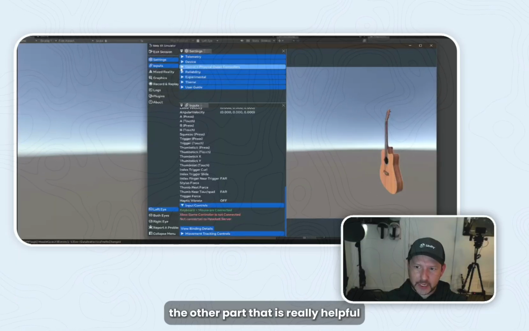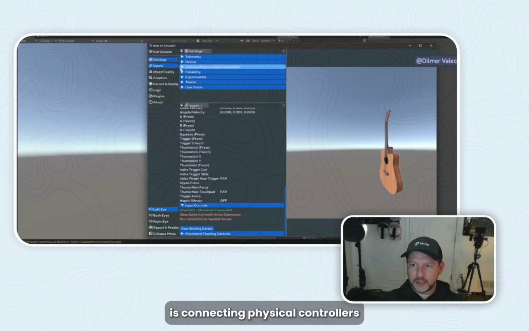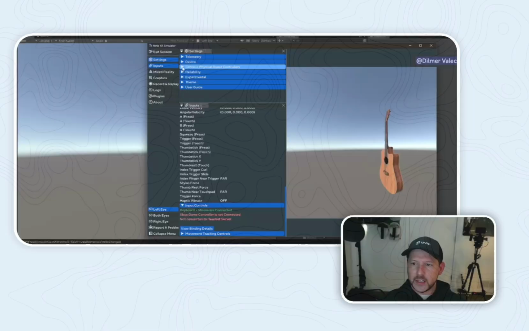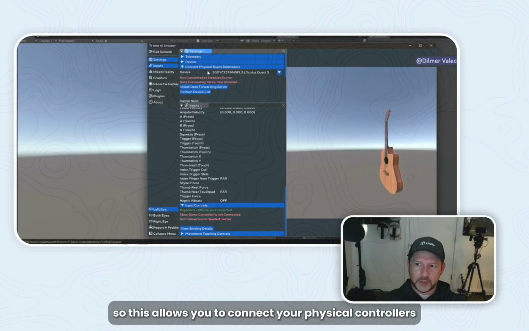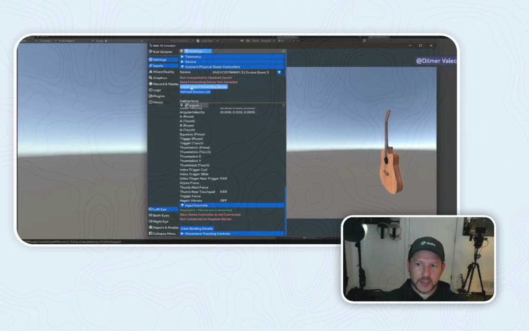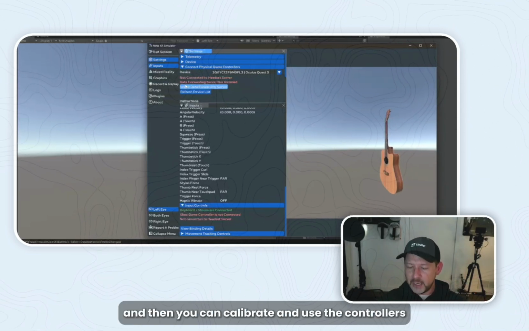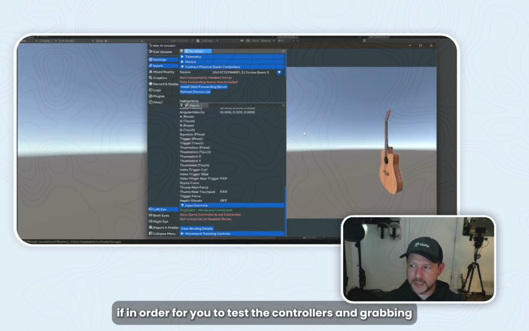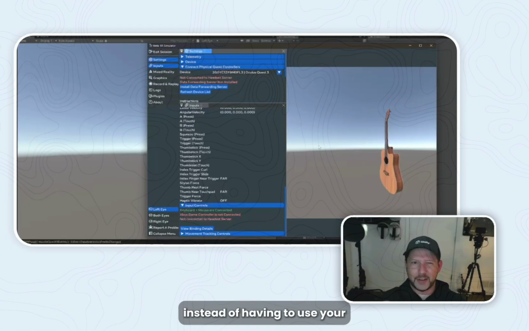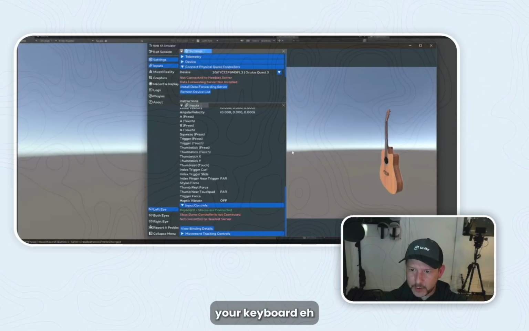The other part that is really helpful if you are doing testing on this is connecting physical controllers. So this allows you to connect your physical controllers. Basically, once you hit install, it'll install an application on the Quest device that can communicate with Unity. And then you can calibrate and use the controllers in order to test the controllers and grabbing instead of having to use your keyboard.